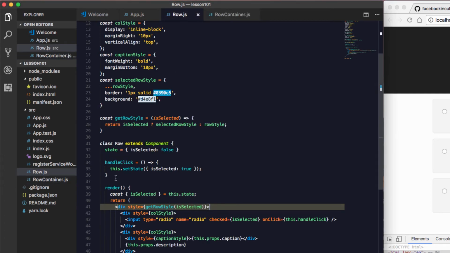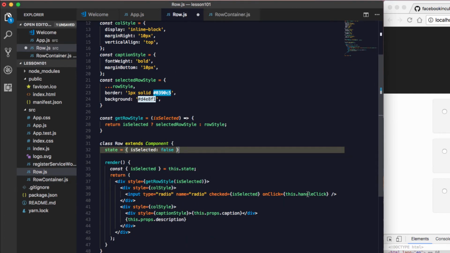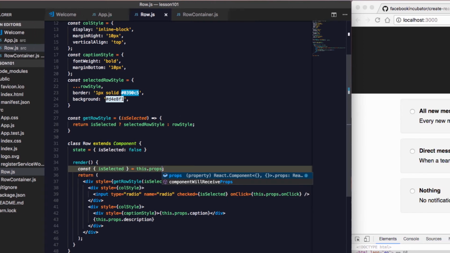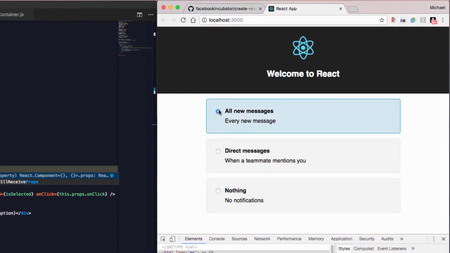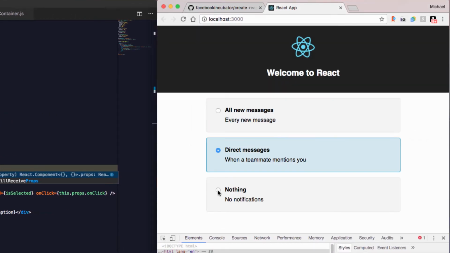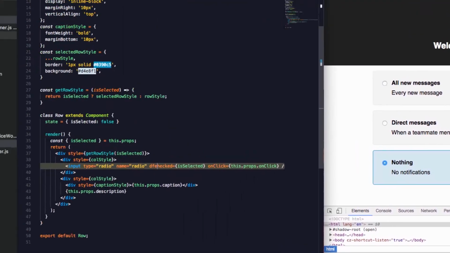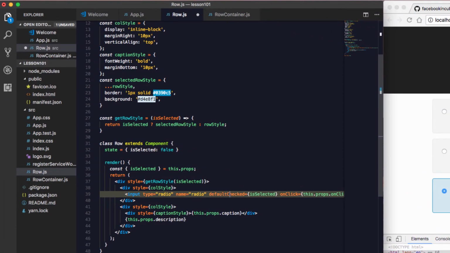Let's go back into the row component and replace our local event handler code with this.props.onClick and set isSelected to this.props.isSelected. Now when we click between the options, only one of them will appear selected. React is showing a warning here about using the checked property. Let's update the radio button to use default checked instead to satisfy the warning.